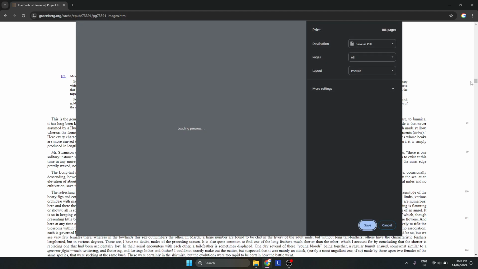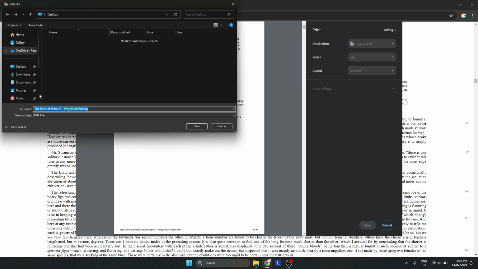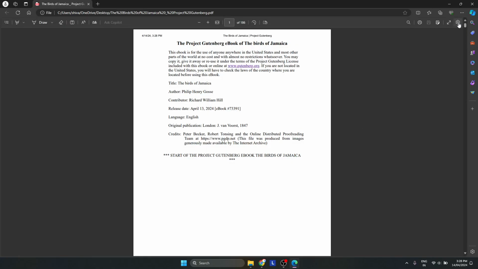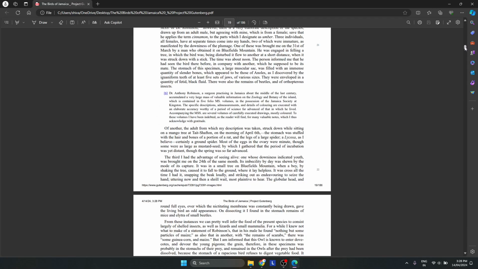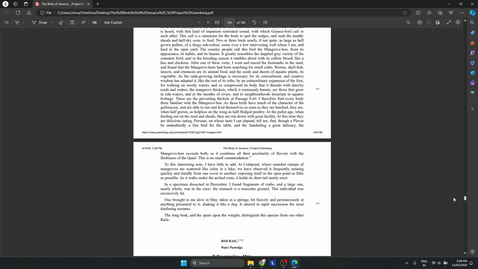Just press Control P. It'll give you an option for print and you will see an option as save as PDF. Click on that and save. It will ask you to save it on your computer. I'll save it on my desktop and we are good. So you can see the book is there and I can read it offline anytime I want. So you can do it with any web pages.